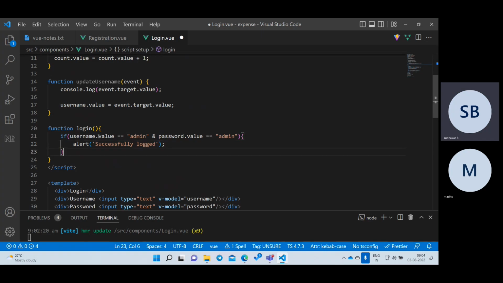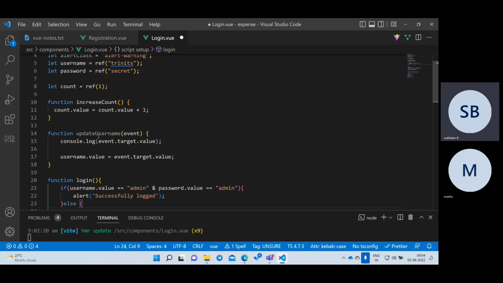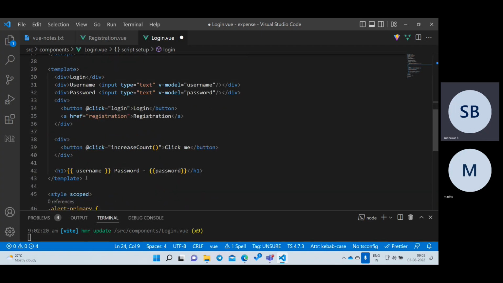Else case. In the else case, I want to print one error message, a very big error message. Your username is wrong, your password is wrong. See how much difficulty we faced there. So let us print the one error message. Where I want to print my error message, I want to print where my login button is there, right? I want to print here.